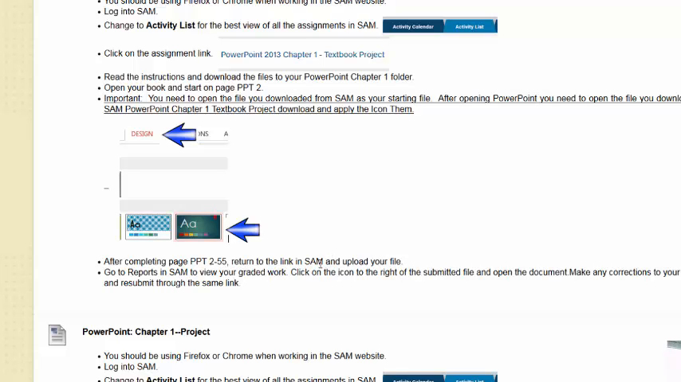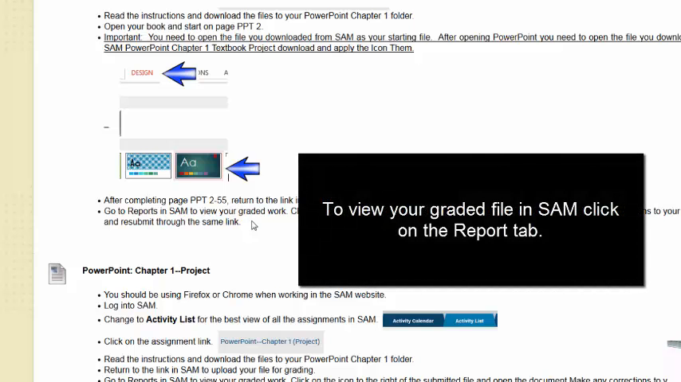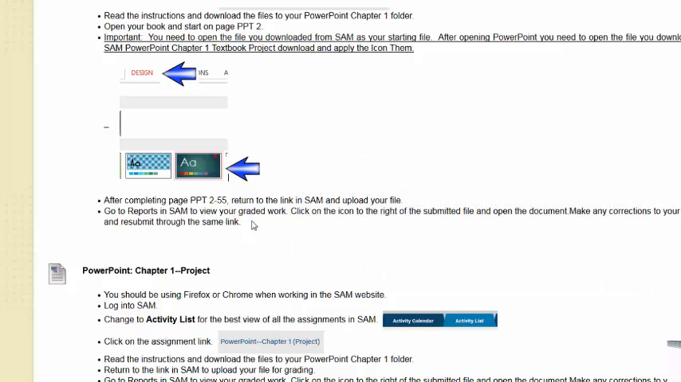Keep in mind you have multiple attempts to get a better grade, so take advantage of those multiple attempts. Also note that you go back into SAM and click on Reports to view the feedback from SAM. There should be a list of all your assessments you've completed in SAM. And I believe it's the last column or close to the last column. There's an icon you would click on to download the feedback from SAM that shows your grade and which steps you got wrong, so you know what to go back and correct from your original file.